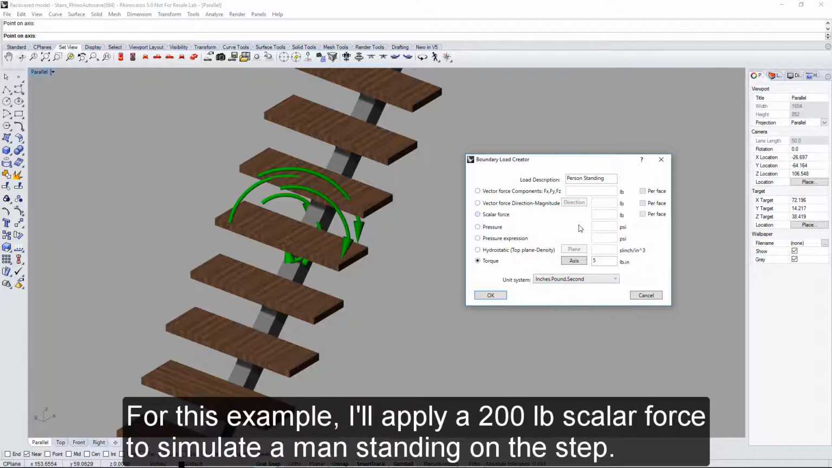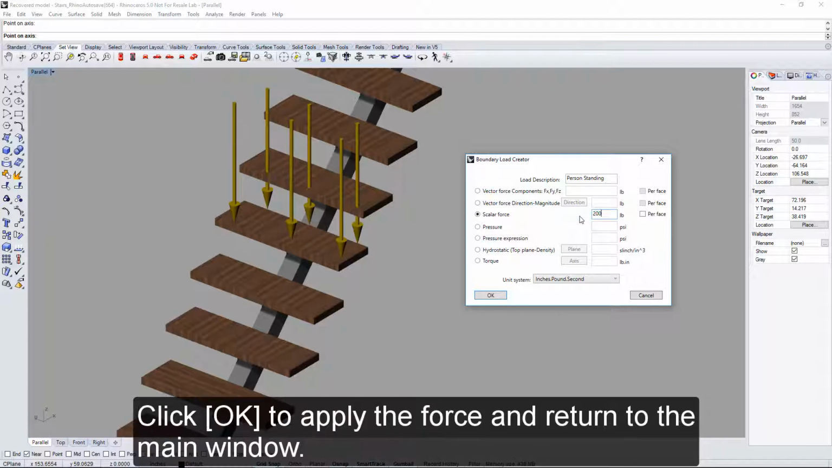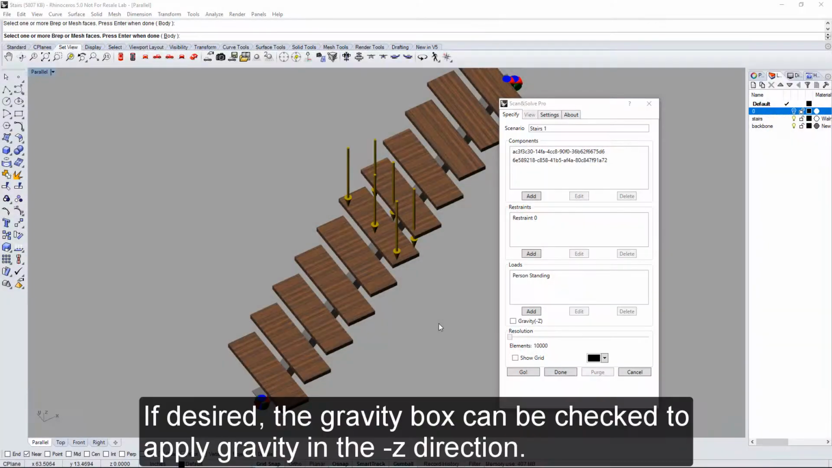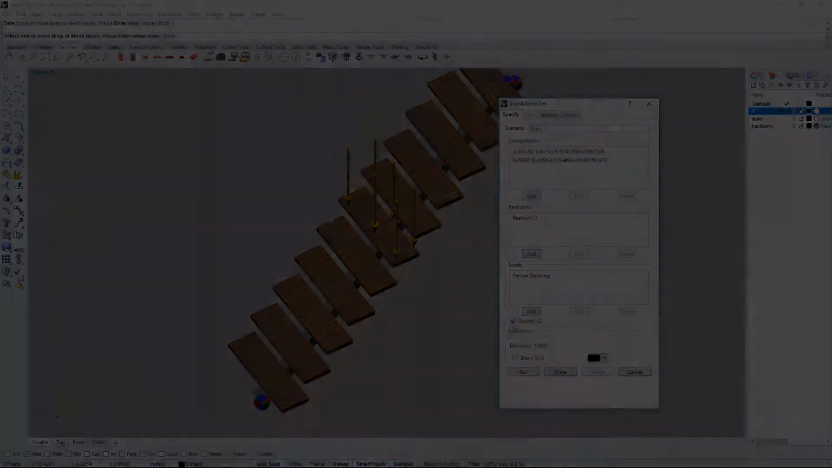For this example, I'll apply a 200-pound scalar force to simulate a man standing on the step. Click OK to apply the force and return to the main window. If desired, the gravity box can be checked to apply gravity in the negative Z direction.